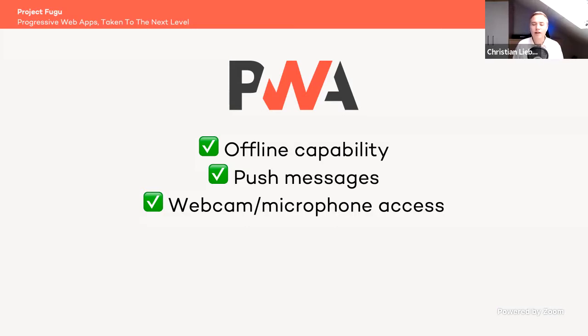Apart from that, PWAs can also receive push messages on the majority of platforms. That means on Chrome-based browsers, on Firefox-based browsers, and on Microsoft Edge, for example. It would not work in Safari. They currently do not support the Push API required to receive push messages. And additionally, they can also, for instance, access your microphone or webcam. Maybe you know different web-based conferencing tools. They use WebRTC and then access your webcam and microphone to grab that audio and video stream from there.